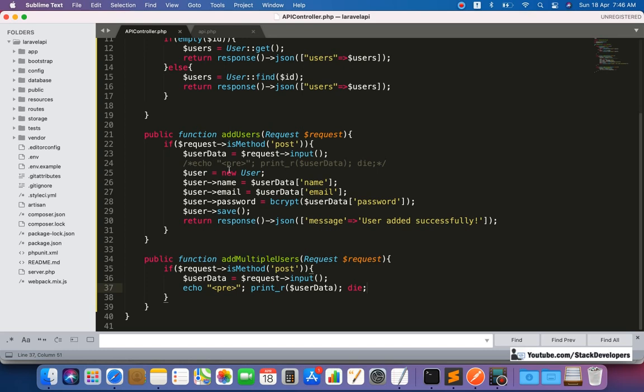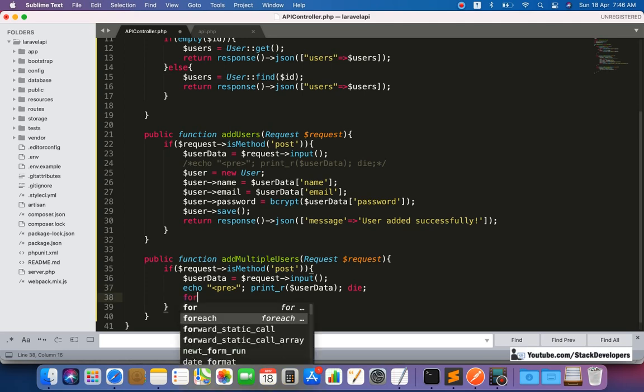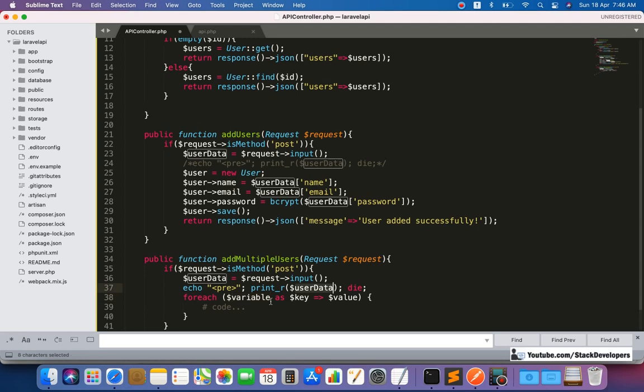Now we can move forward, and we need to add the foreach loop, because we don't have one entry, we have multiple entries coming in an array. So we are going to use the foreach loop like this. Here user data will come, and I am going to comment this one out, and here we are going to add the new user. This one we can just copy and paste inside.